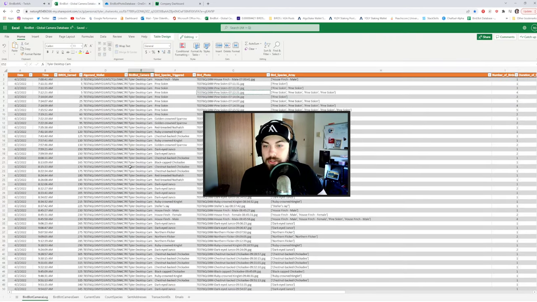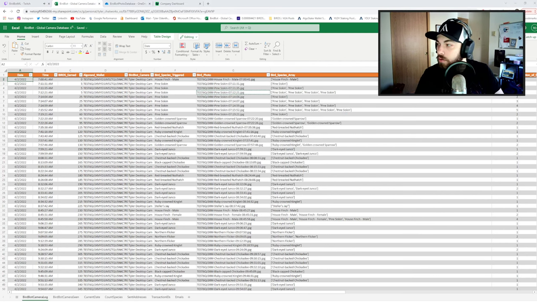So here is just our basic Excel database. It's going to get upgraded to an SQL database or something more robust in the future. But for now, Excel works totally fine. You can see that we're capturing the date, the time, the birds earned, the Algorand wallet address that's connected to this camera. I've just named it Tyler Desktop Cam. It's actually Tyler Balcony Cam, so I gotta rename that, but it doesn't really matter. You can see the bird species that triggered the capture, and then you can see the bird photo name. So this is the name that's identified with the bird photo that was captured at this point in time.